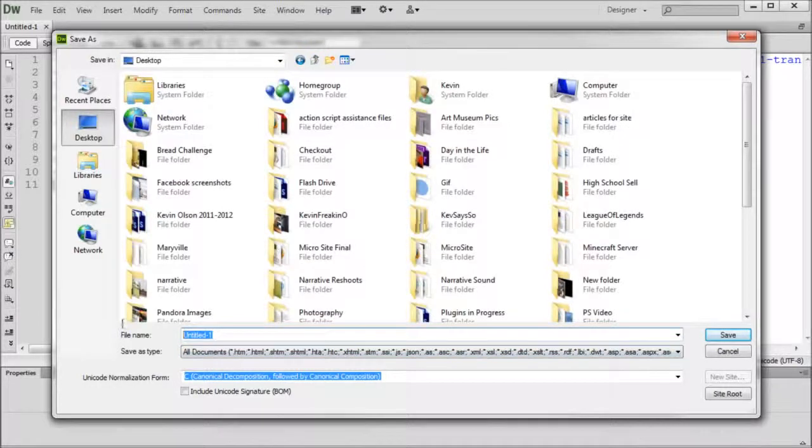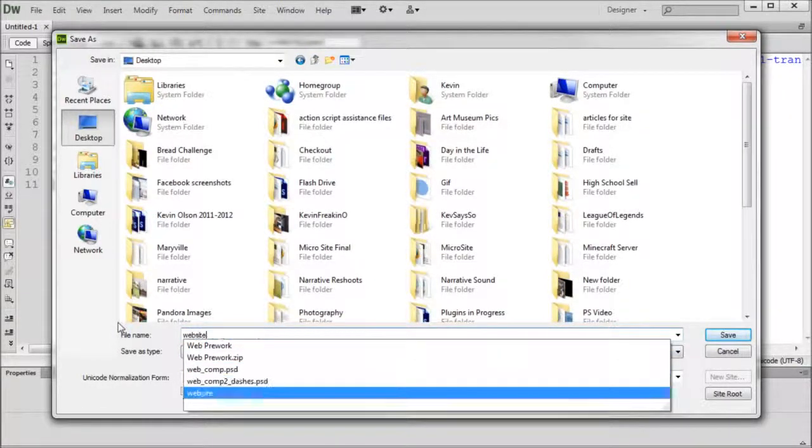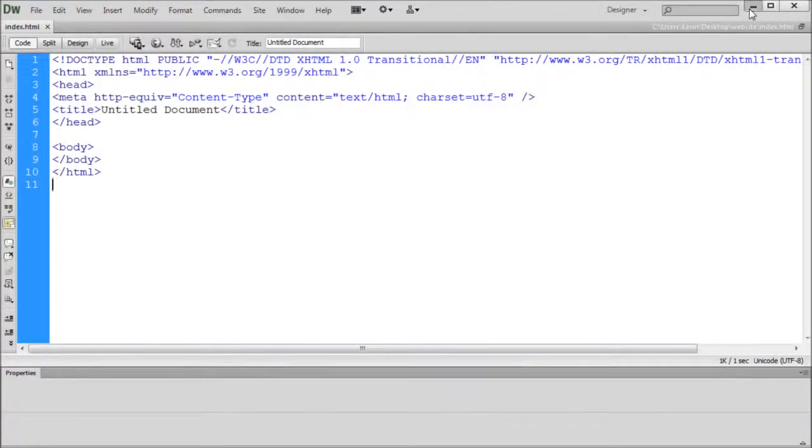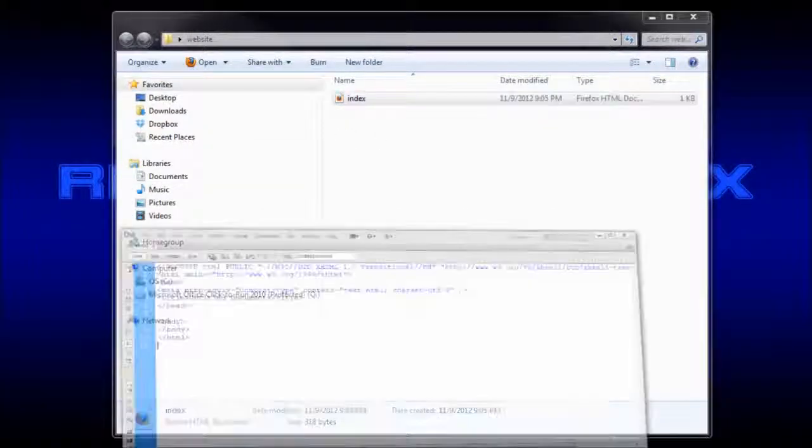Go to my desktop and look for that folder. And then I'm just going to save the HTML file as index. So once I have that, I'm just going to hit save. And now we should see that file right there in that folder.